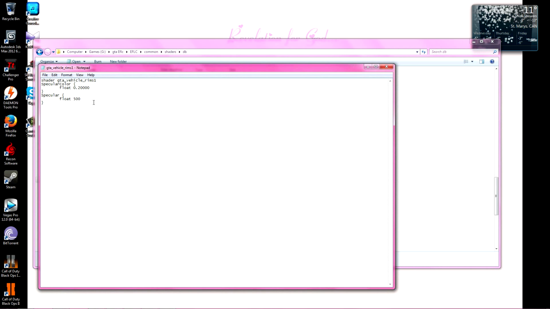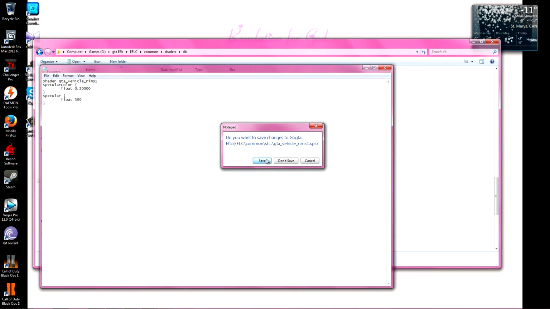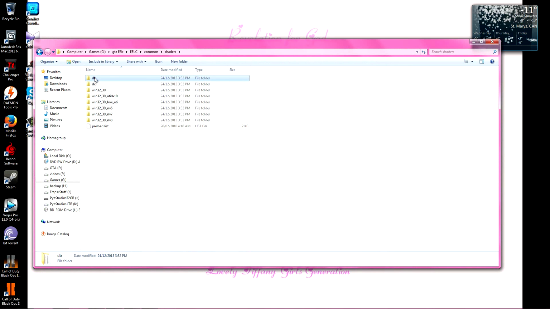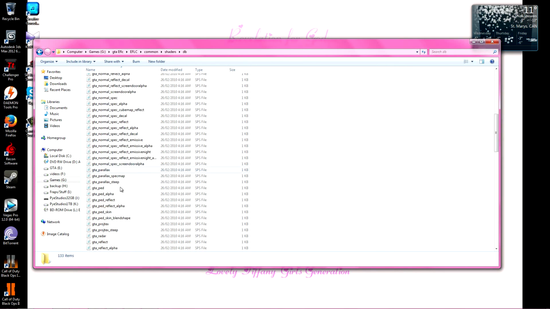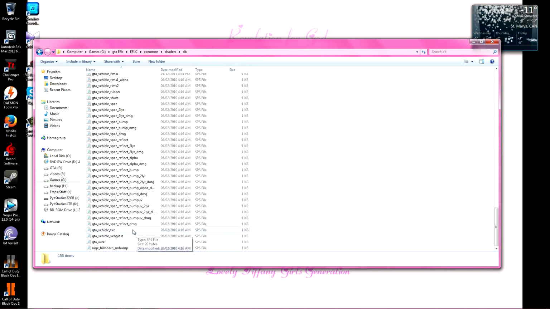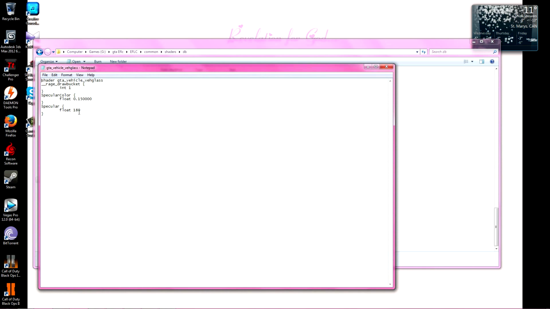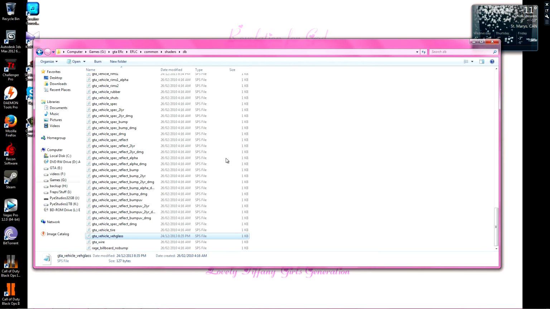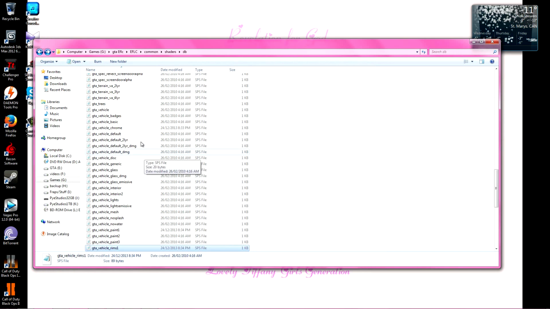You gotta be careful what you do inside these things. Yeah. So simple. Just go into shaders, DB, and I mostly have my luck with the vehicles, so I'd suggest editing the vehicles. Where's vehicle generic? Glass. Vehicle glass. Right here. Sometimes I like to go 1,000 for that stuff because glass is really shiny. Okay, so that's how you edit the shaders.